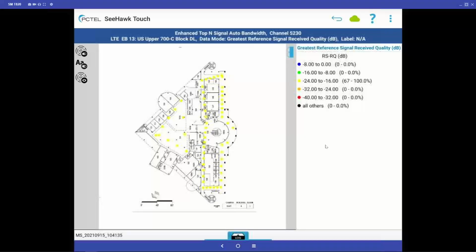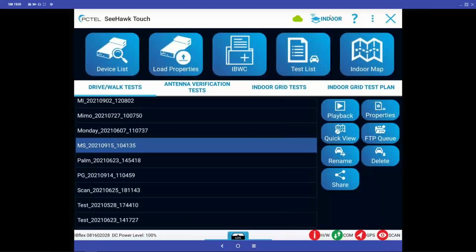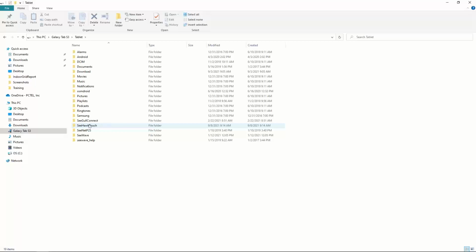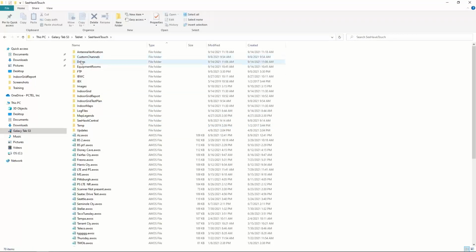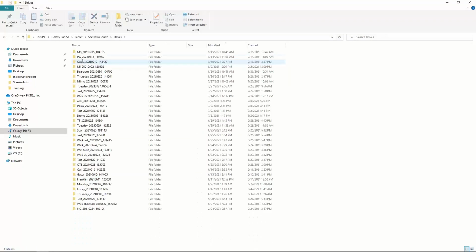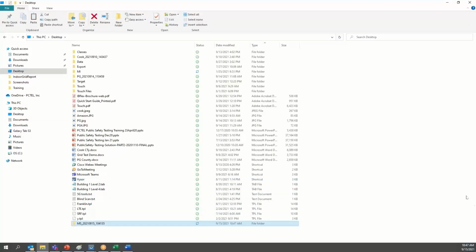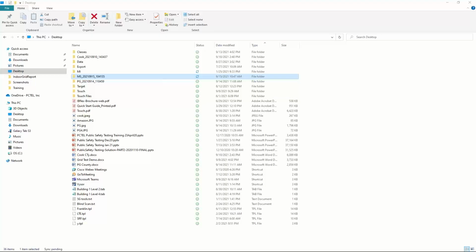A lot of it's just a confirmation that you've got the data. Exactly. This is a good way to make sure you did collect data for all your channels. But if I really want to generate a kind of summary report, this is where that Collect tool comes into play. So what I would do, I would go to my tablet and go to my SeeHawk Touch folder and enter drives. There's that folder. And what I'm going to do is copy this entire folder to my desktop. And while it's copying over, I'm going to open up the Collect tool.